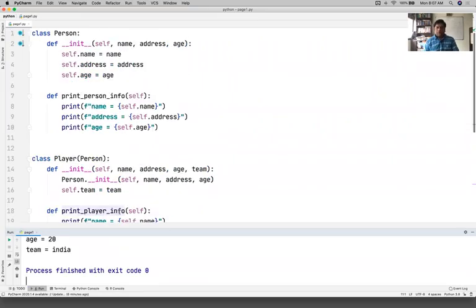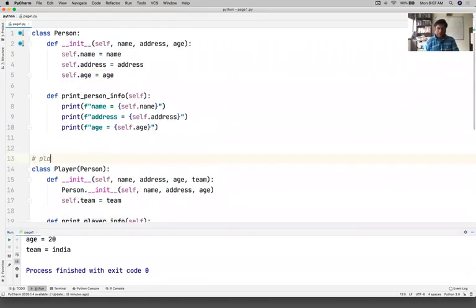So whenever you are talking about inheritance, this is how we can define it. We say that the player is derived from the person class. As simple as that, there is no complication here. There is only one class and another class, and one class is derived from another class. That's how we can understand it.